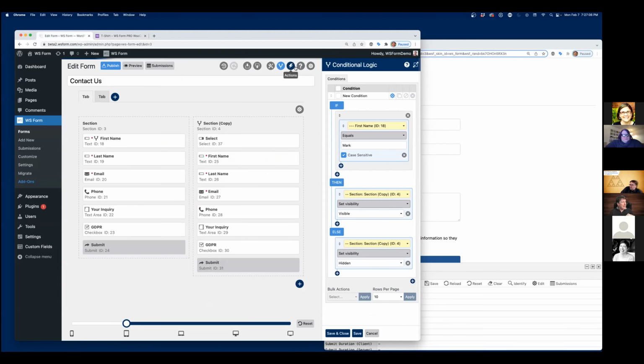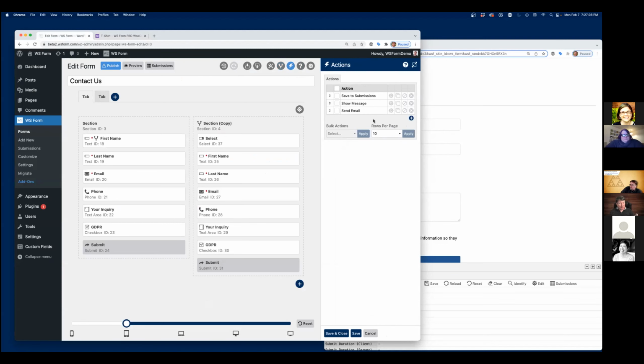And then we have actions. So typically with a form plugin, you can send an email notification to somebody, or maybe 2 email notifications. With ours, you can have any number of actions that run when a form is saved or submitted. You can also run actions with conditional logic as well. So you could say if these conditions are met, run this action, send some data out to wherever you want, or send an email or show a message.